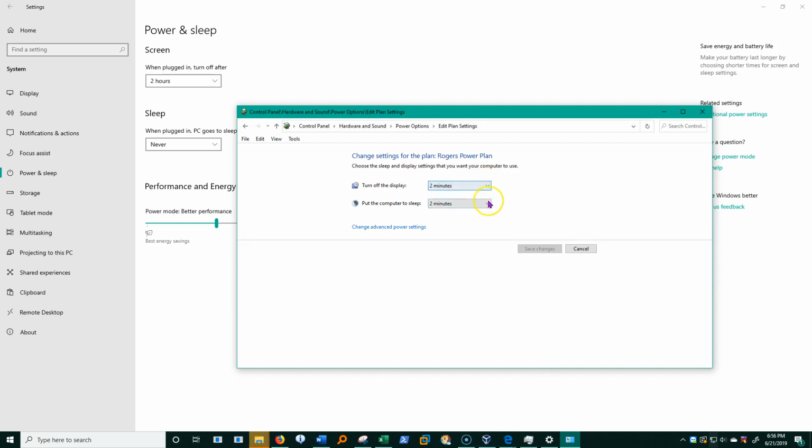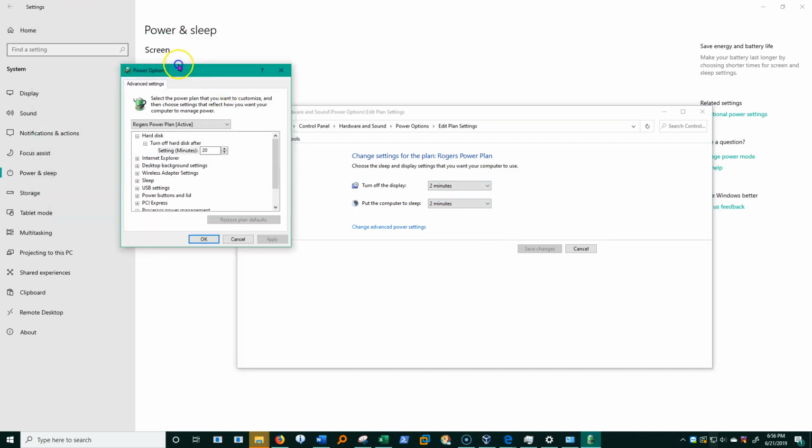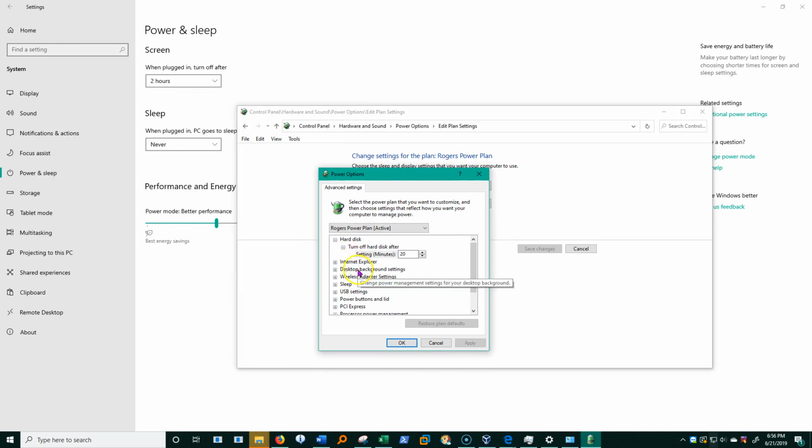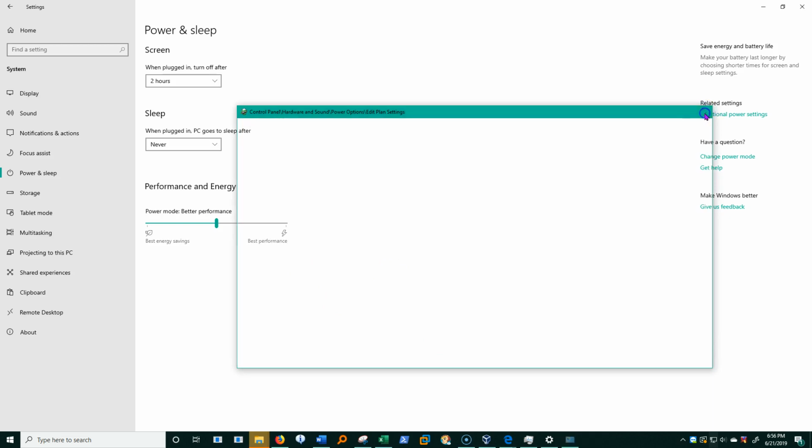Okay, when do I turn off the display? When do I put the computer to sleep? Well, what if I want more advanced than that? Here we go. I can open this guy, and now I can drill down in here and change this to as deep of depth of settings as I want to get.